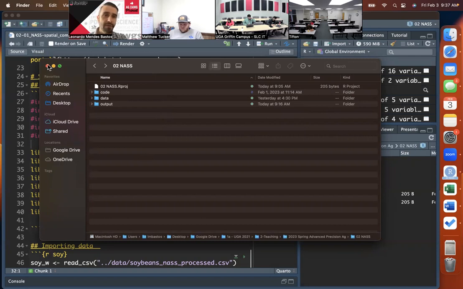Okay, so again, I hope that we cleared up the project setup and all that. If you still have issues, if on your side things don't look like on mine, as far as having the main project folder with the subfolders code, data, output and the Rproj at this level, let me know and we can figure that out.